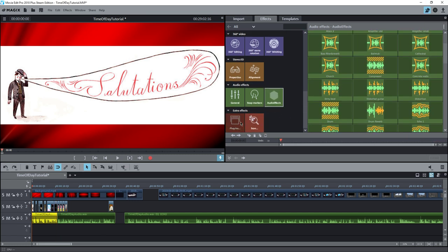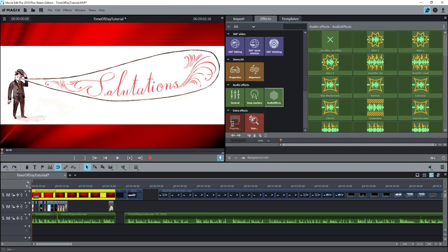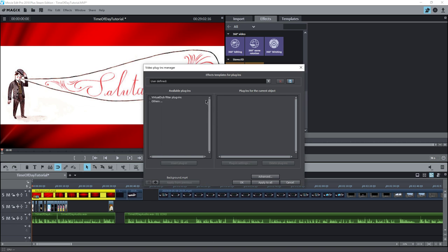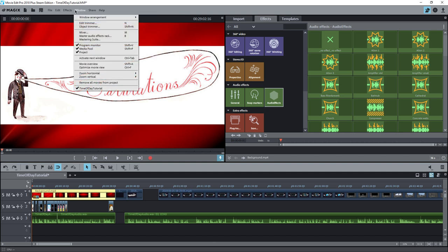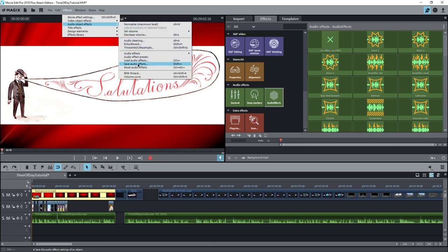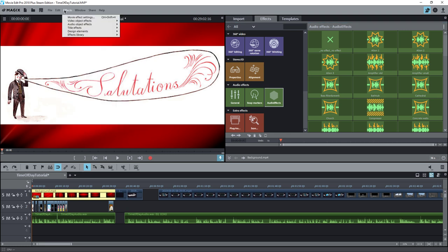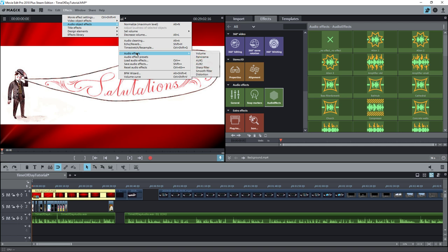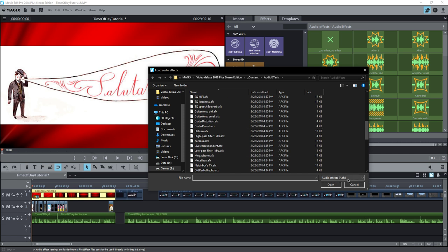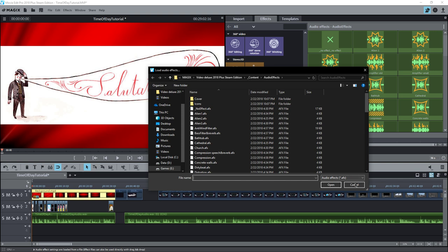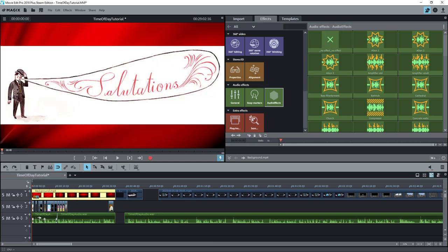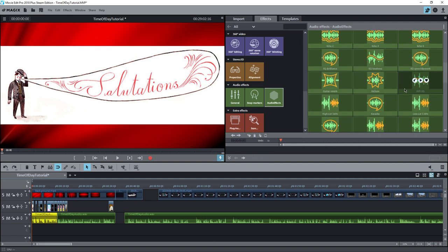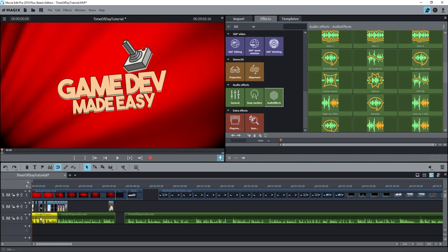Can you load VSTs? Let me see. Plugins. I don't think you can do VST plugins. Let me look. Audio effects objects, audio effects. Load audio effects. Oh, it needs to be an AFX file. I'm going to throw the no effect on that, and then no effect on this. Now, this one's hilarious. Oh, yeah, EQ loudness. So check this out.